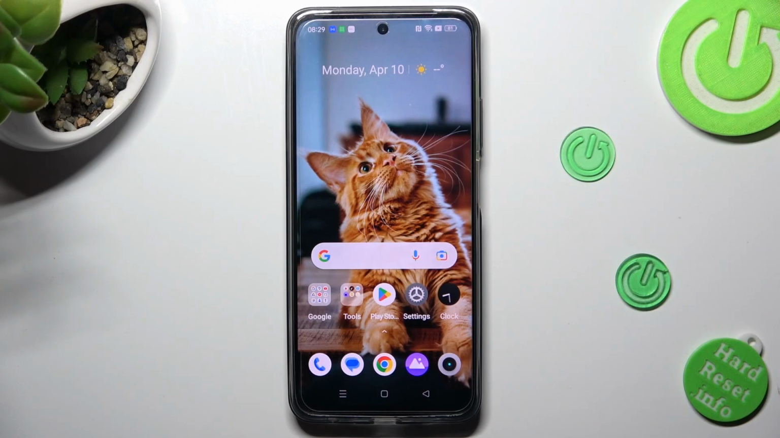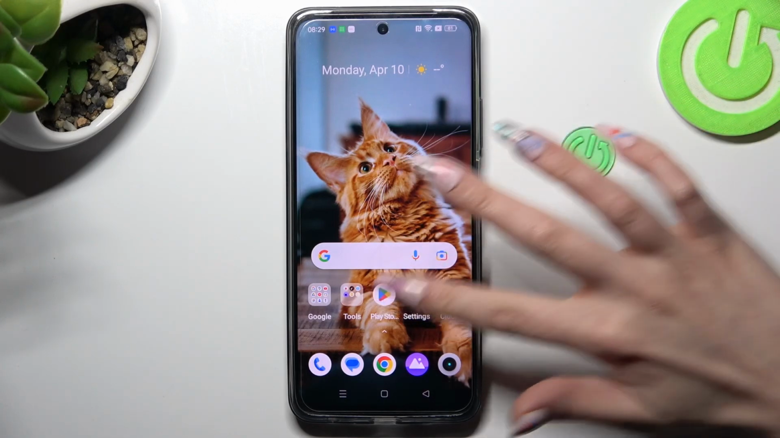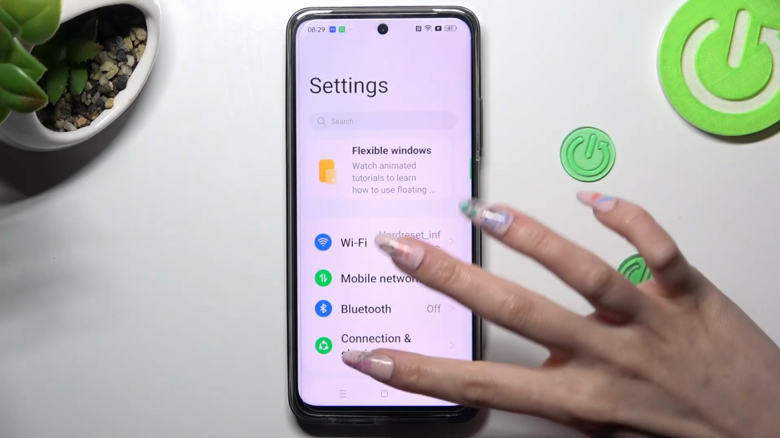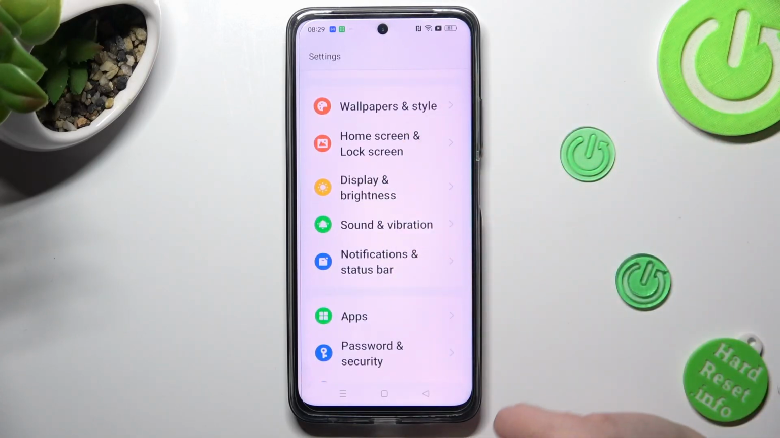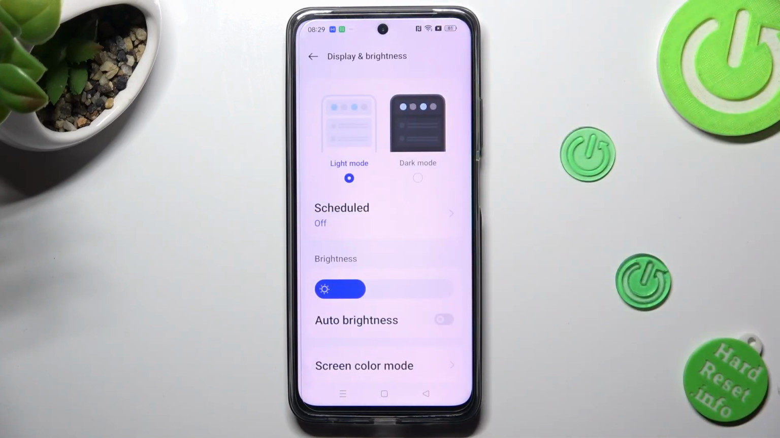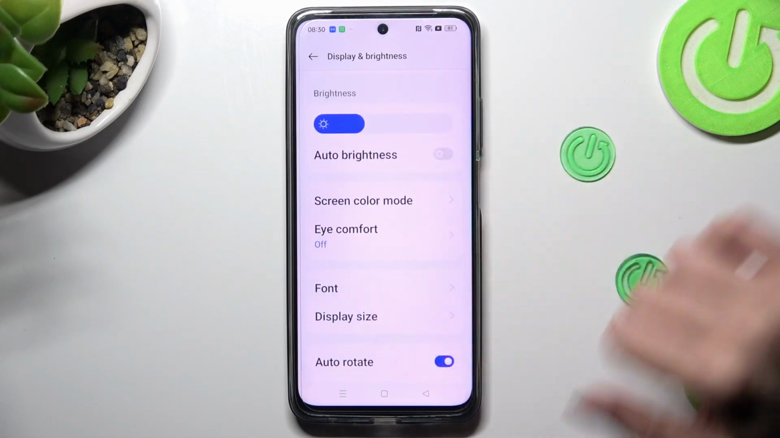First of all, you need to access Devices Settings and scroll down just a bit to tap on Display and Brightness. Now scroll down again and tap on Font.